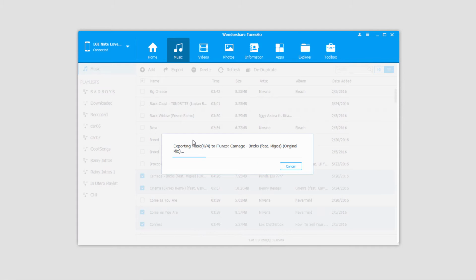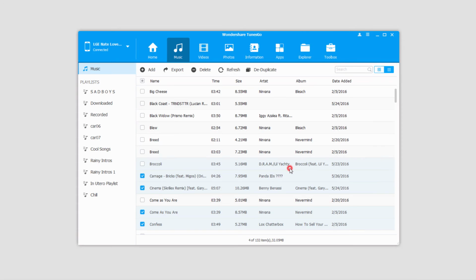And right away, it's going to start exporting all of the songs we've selected to our iTunes library. And once it's complete, it'll say Export Successful, and you can just click on OK to close it. And now all of those songs you've selected are now in your iTunes library.